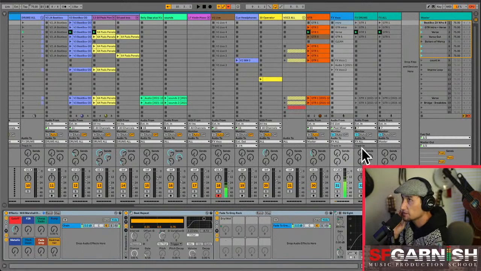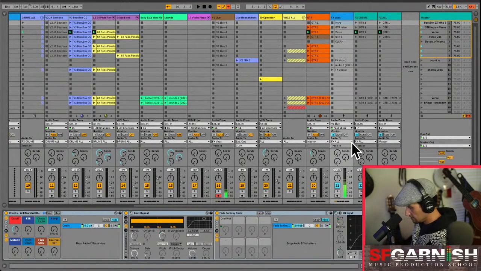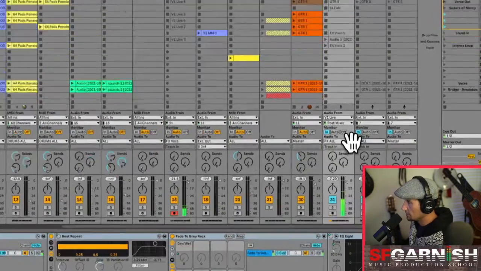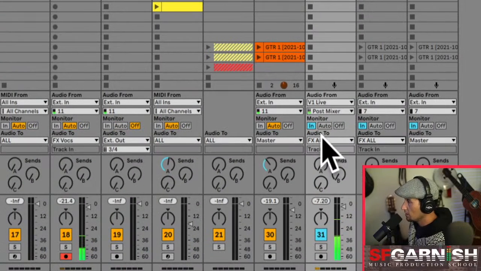Okay, hope you guys are following along here. I should just zoom in so you guys are understanding what's happening. Okay, so all of these channels here are my individual effects, which are then sending to the effects all, which is then sending to the master.